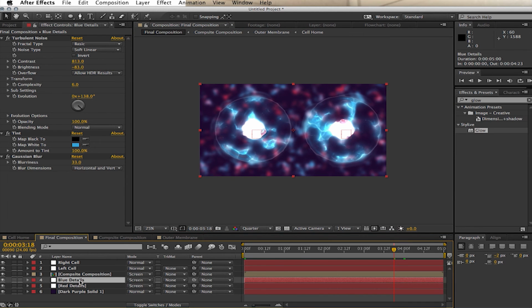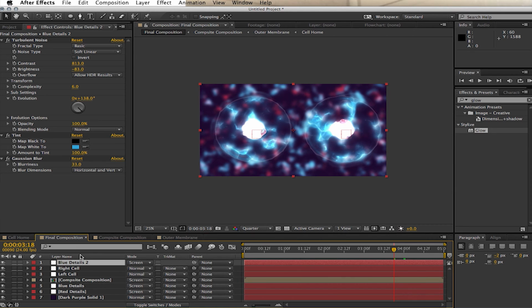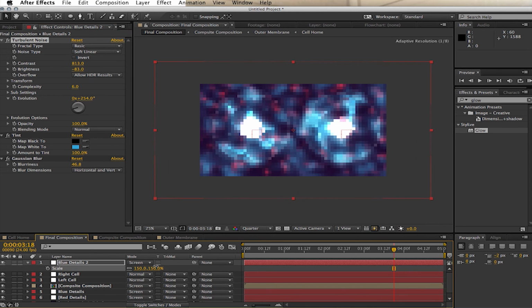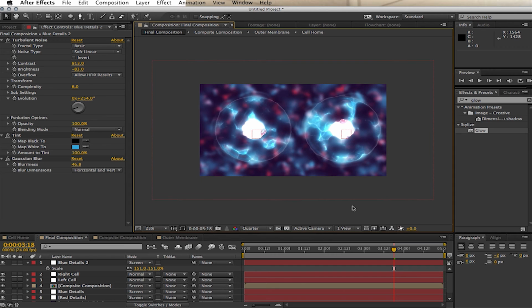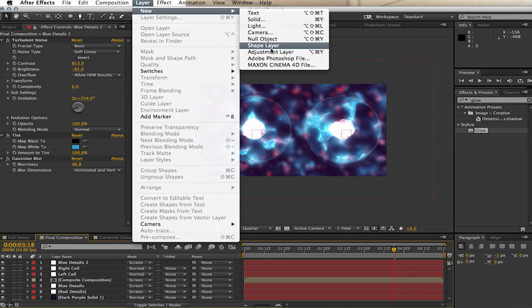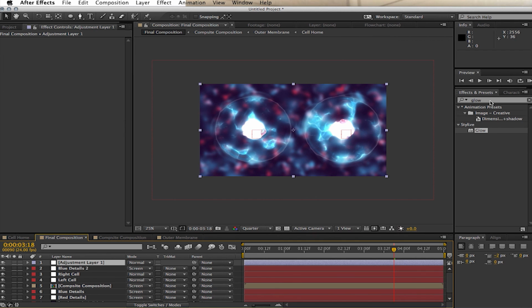One more thing I want to do is maybe add in another detail layer. I'll just duplicate the blue details and maybe turn up the blurriness a little bit, move the evolution over, and maybe even just scale up the entire layer there. Nice, that's looking pretty good. And the last thing I want to do is maybe do some quick color correction here. So I'm going to add in a new adjustment layer, and I'm going to add in the curves effect.